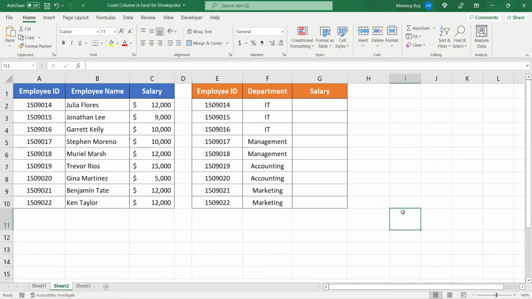But consider a situation when we are dealing with a data table with hundreds of columns. In such cases, it's just impractical to manually count all the columns and then insert the column index number. So we can solve this problem very easily using a function called COLUMN. Now let me show you how this COLUMN function actually works.